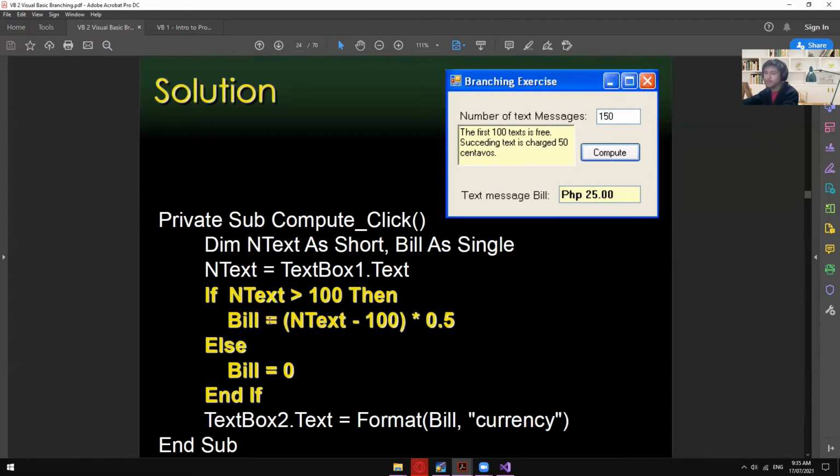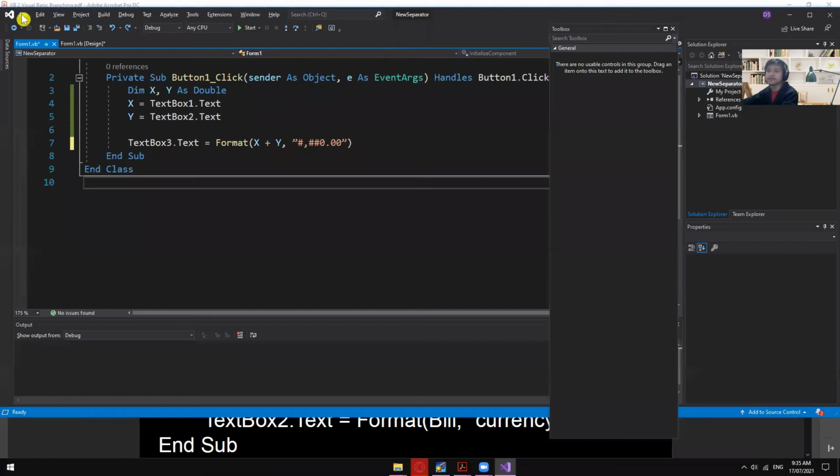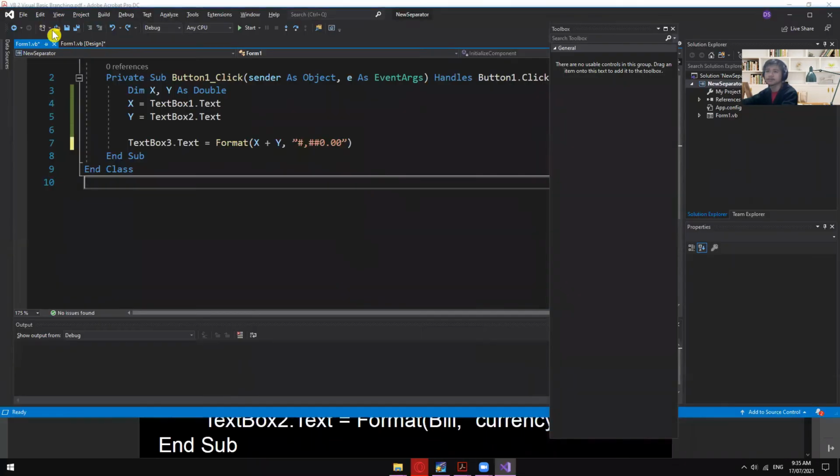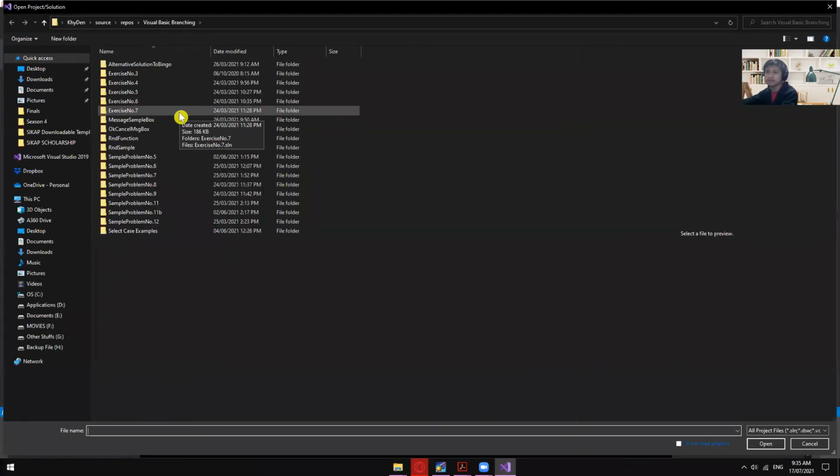Else, if ntext is not greater than 100, then it will display a 0, since the first 100 text messages is for free. Okay, so this is sample problem number 8. Let me just show this one to you guys.